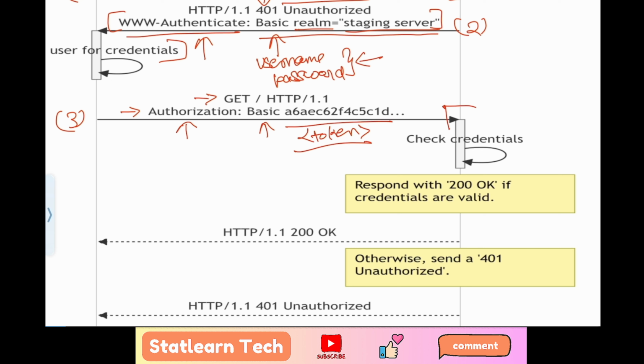The server again gets the request, and this time it will check the credentials. If the credentials are correct, then it will respond with 200, and along with it it will give you the data as well. So this is a correct request. But if the credentials are not correct, meaning even though you have given the credentials and a token but the token is not correct, then the server will again respond with 401 and it will not give you the data. This is an invalid request. So this is all about basic authentication and its understanding.